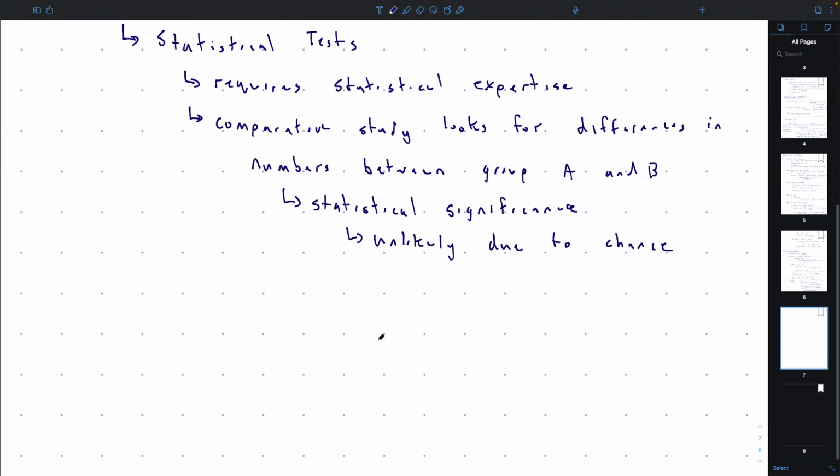Now, let's say that you do your numbers and it's not statistically significant, okay? And you're not ready to give up. What can you do to fix that? Is there anything you can do to try and get statistical significance?